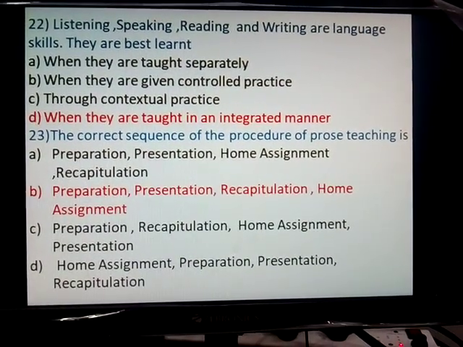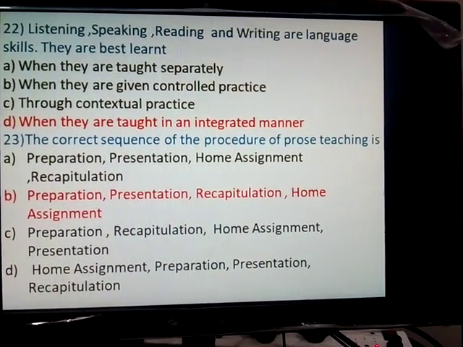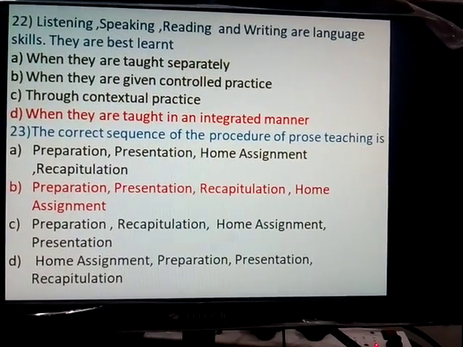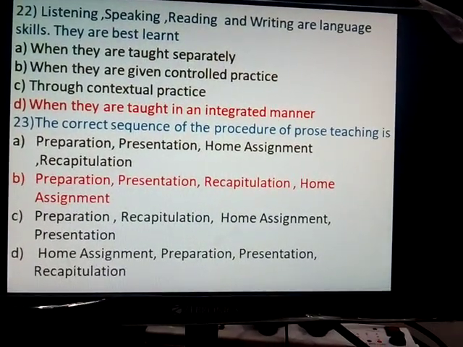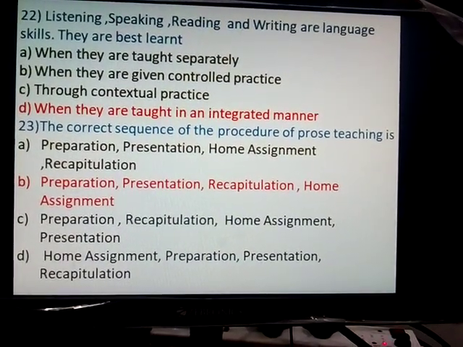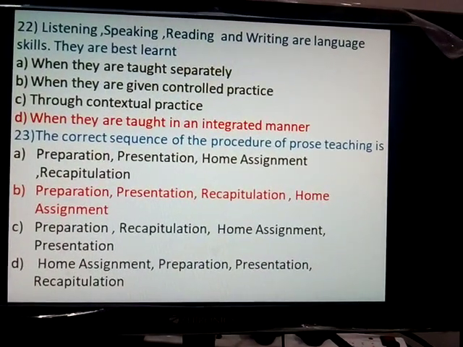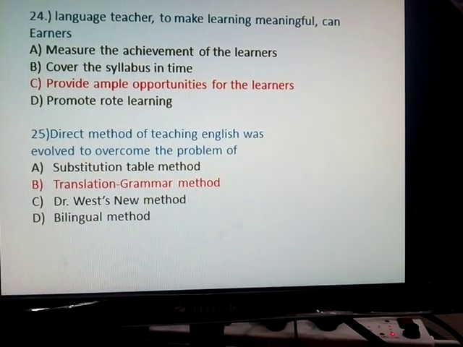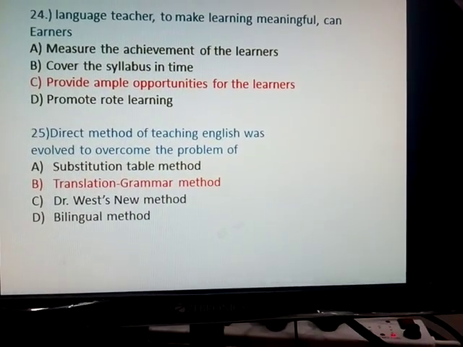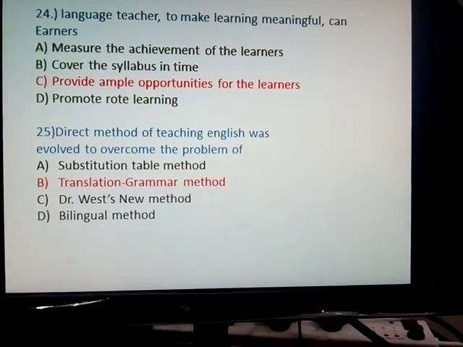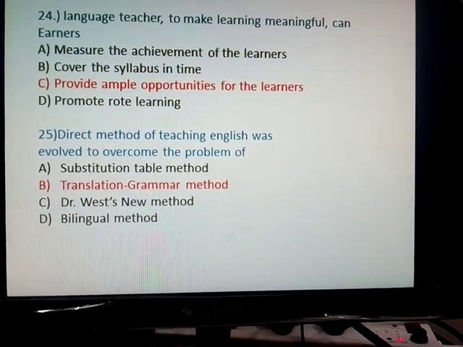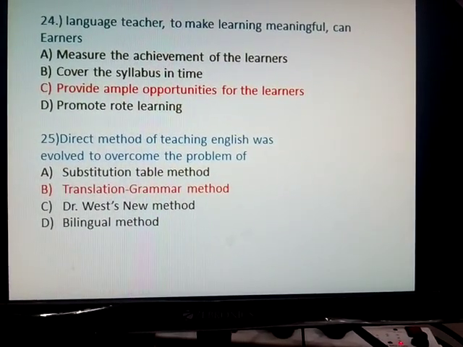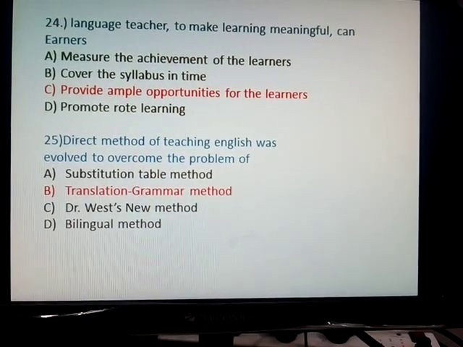in an integrated manner. The correct sequence of the procedure of prose teaching is, answer B: preparation, presentation, recapitulation, home assignment. A language teacher, to make learning meaningful, can, answer C, provide ample opportunities for the learners. The direct method of teaching English was evolved to overcome the problems of, answer B, the translation grammar method.